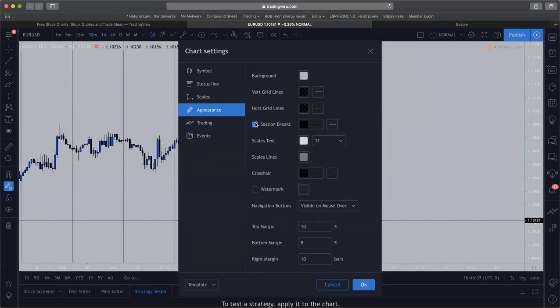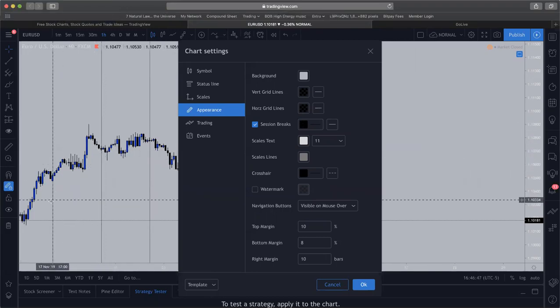Session breaks, what those do is separate out your days. I don't keep them on all the time, but when I'm backtesting something or I'm looking at something, trying to figure out yesterday's low of the day or the high of the day, I'll turn these on and off a lot. So if you see these lines pop up, that's what it is. It's the session breaks. Besides that, we don't really have to touch anything else here.